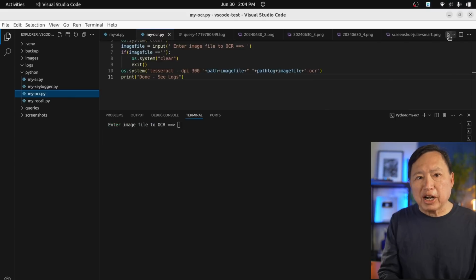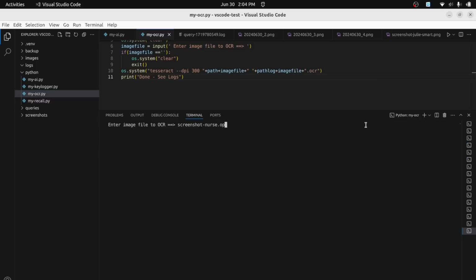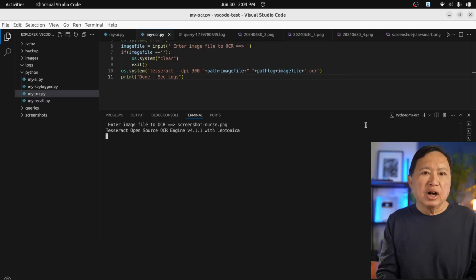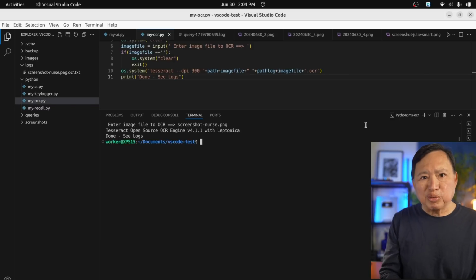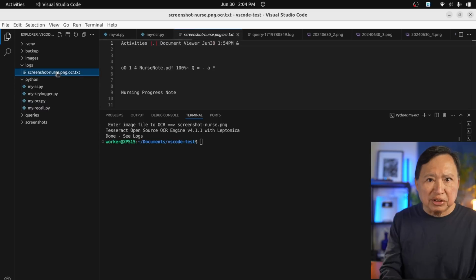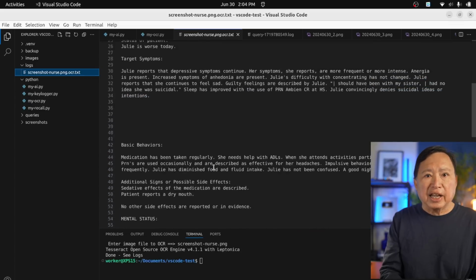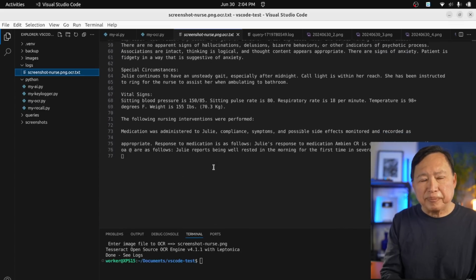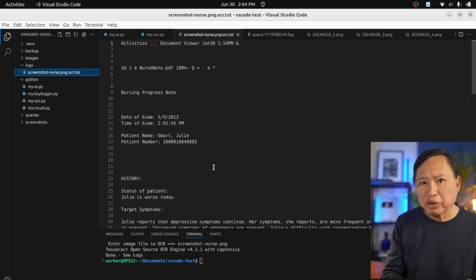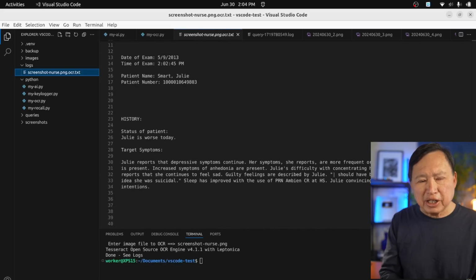I'm going to run this program, myocr.py, and as input, I will use screenshot nurse.png. Okay, that ran, and then if we look at my logs folder, it shows the generated result, which has the same name as the original file and ends with ocr.txt. Now, if we examine this file, it will show that the text has been extracted from the image, and it is now in this text file. So this ocr.txt file will be another input to our AI later on.